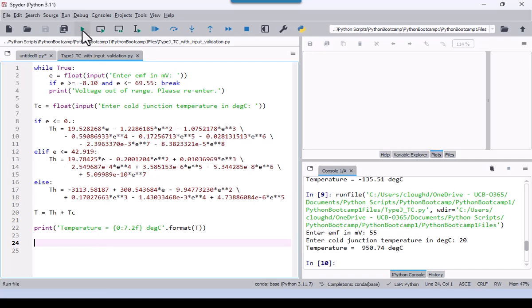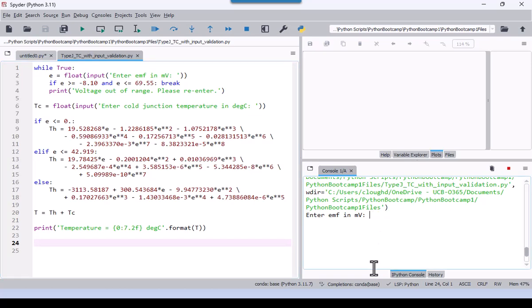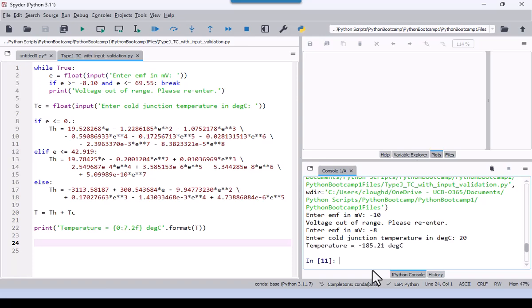So if I execute this, it wants me to enter the millivolts. And so if I put in minus 10, it says the voltage is out of range, please re-enter. And then if I put in minus 8, it likes that, and I can put in my cold junction temperature, and it gives me that.